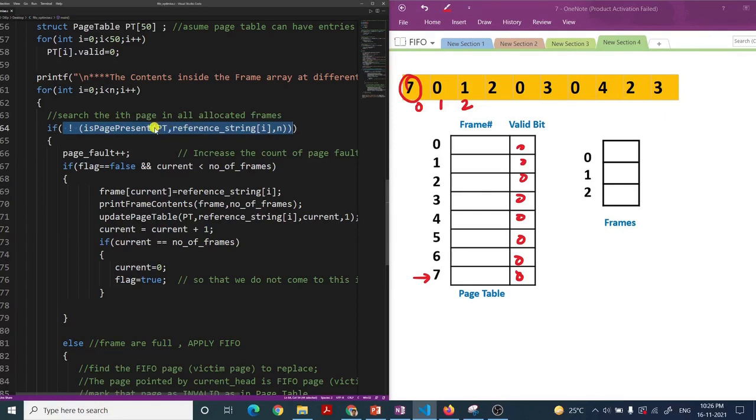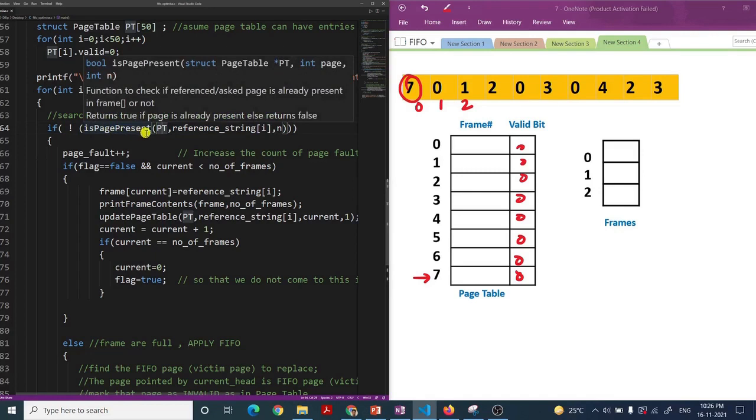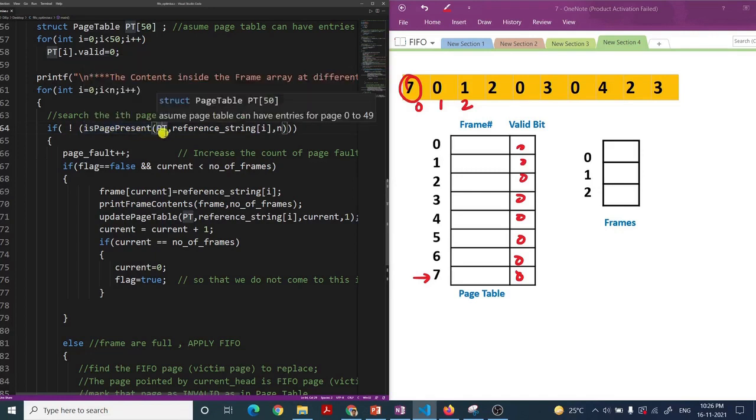So I'm creating a page present function. It takes the page table and the reference string that I want to search, that is 7, and this n. Basically I do not actually need n, so I can just remove it. My page table is passed along with the reference string 7 that I want to search. This should return false, because my 7 is not present.